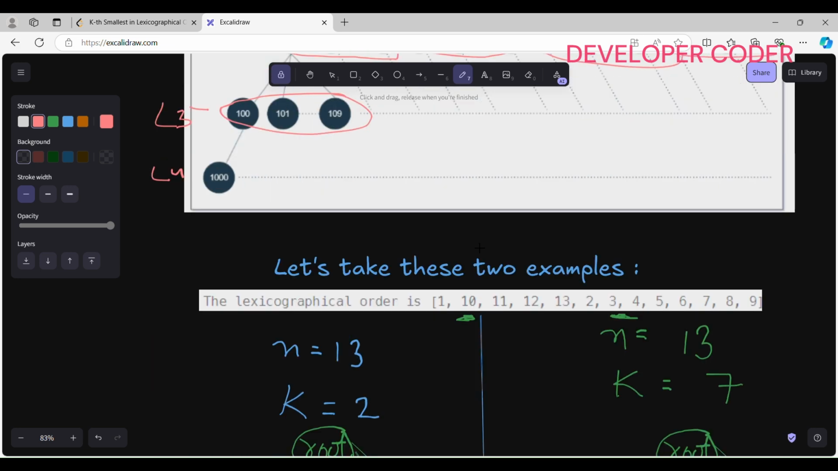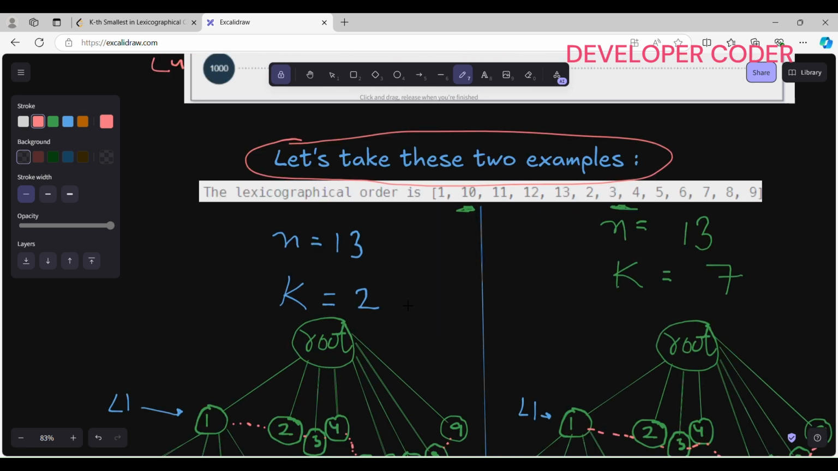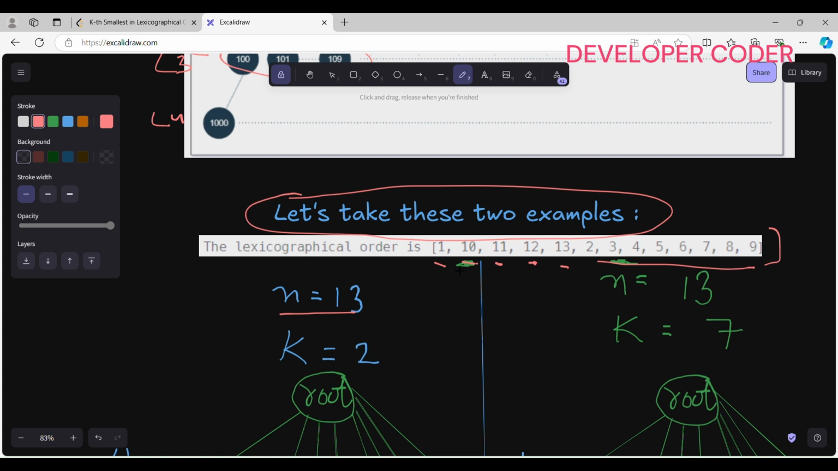Now let's take these two examples, and we will understand how we are going to solve this problem. My n is equal to 13. The lexicographical order is 1, then 10, 11, 12, 13. I hope you are clear with how this lexicographical order comes. We discussed this in the last problem. This is nothing but dictionary order.